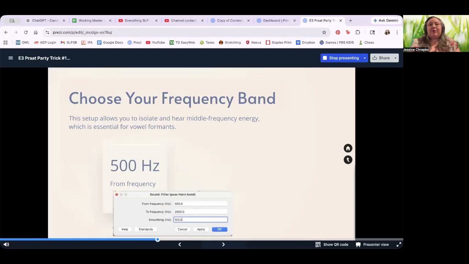In the first window where it says from frequency hertz, you want to set that to 500. In the window where it says to frequency hertz, you want to put 2000. And for smoothing, the default is 100 hertz, and you can keep that.